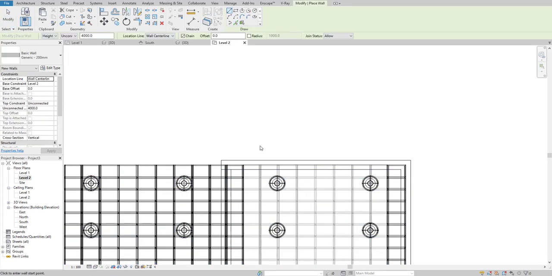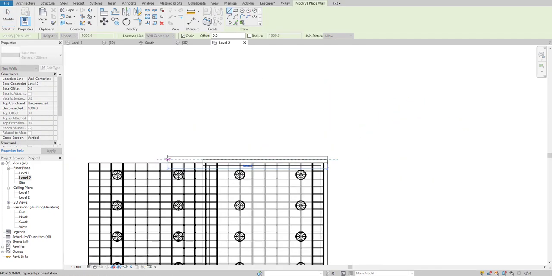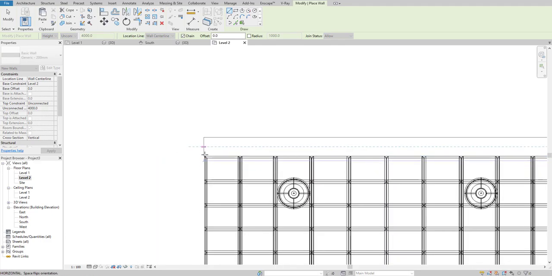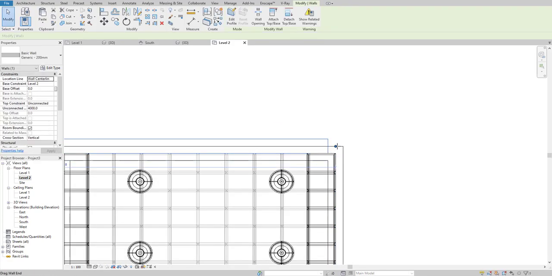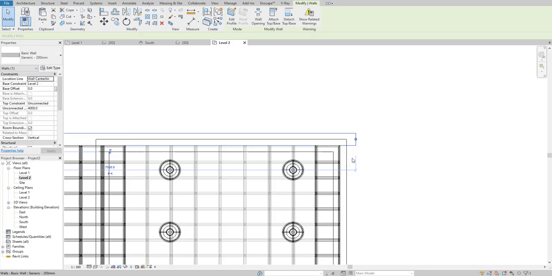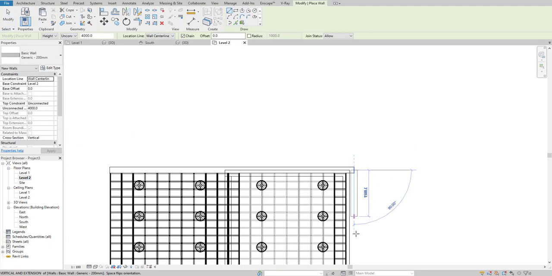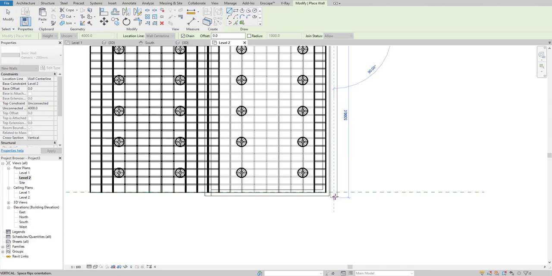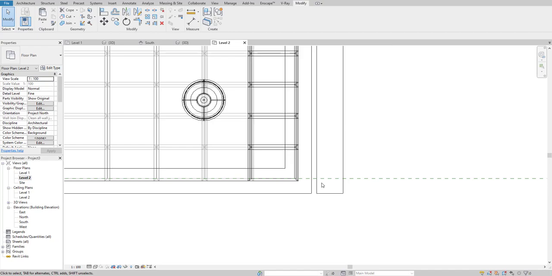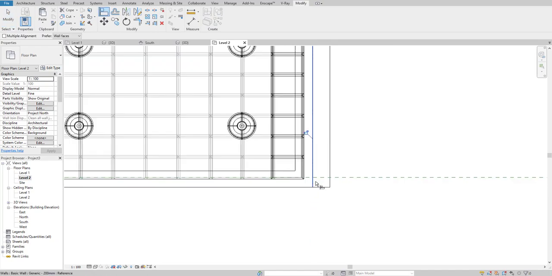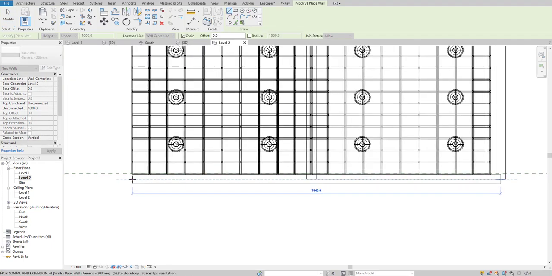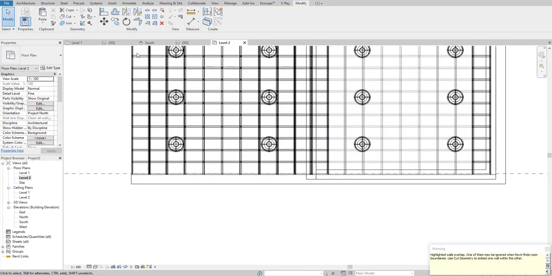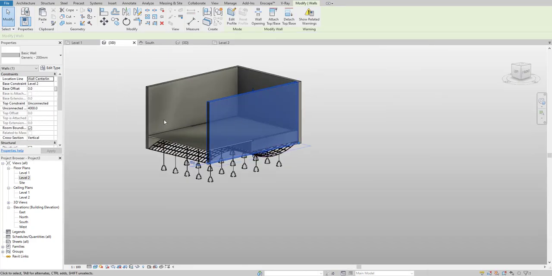I will just go to my wall command, WA, shortcut key, select here. I'll just select like this. Don't need to worry about it, because this is just for tutorial purpose. Going to do the same thing. I'll just align to this one. Same thing here. I'll go to 3D and check this one. So I'll go and set this wall to level 1.